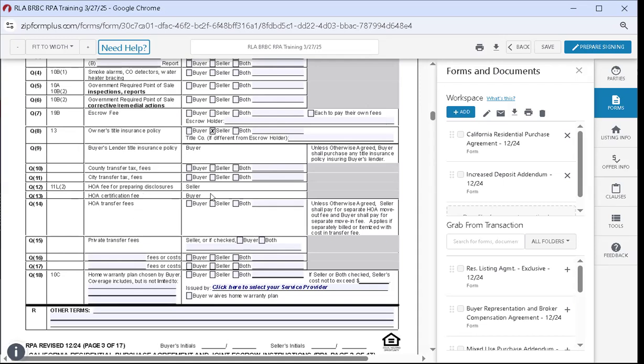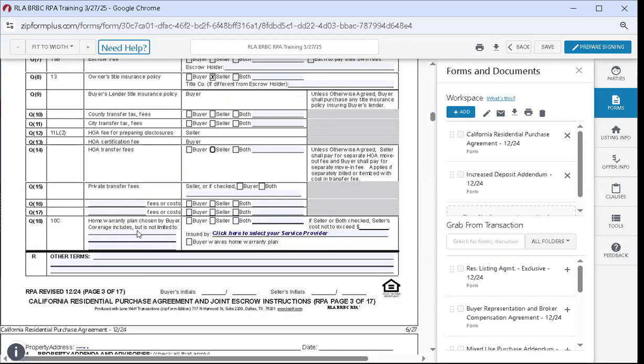So HOA fees, preparing those disclosures default to the seller. If there is an HOA certification fee, that is a buyer's expense. HOA transfer fees, if you're representing a buyer, you're going to check to the seller. And private transfer fees does default to the seller, or you could check it to the buyer, but I would just leave it at the default.